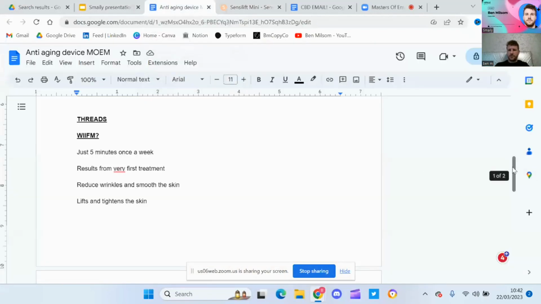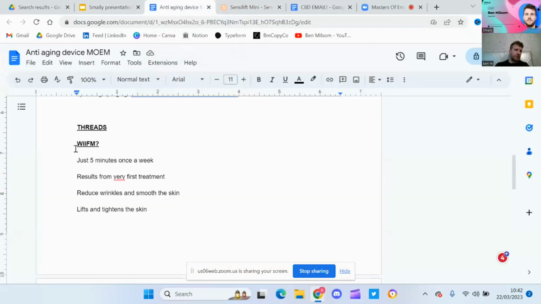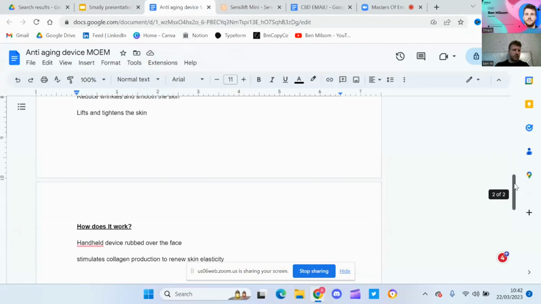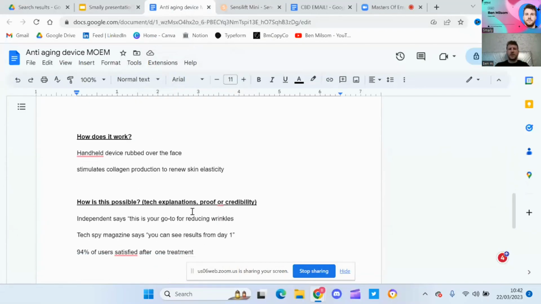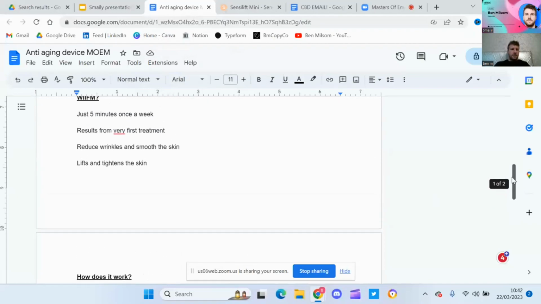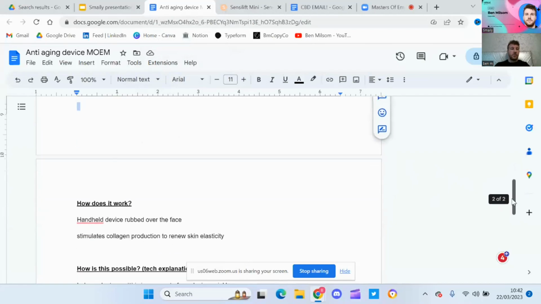So here you've got your threads. What's in it for me? You've got, how does it work? How is this possible? Right, so it's like technical explanations, proof, or credibility. And it told me what the product did. It tightened the skin in 5 minutes once a week. Results were quick. It reduced wrinkles, smoothed the skin, and lifts and tightens the skin. It told me exactly how it worked.